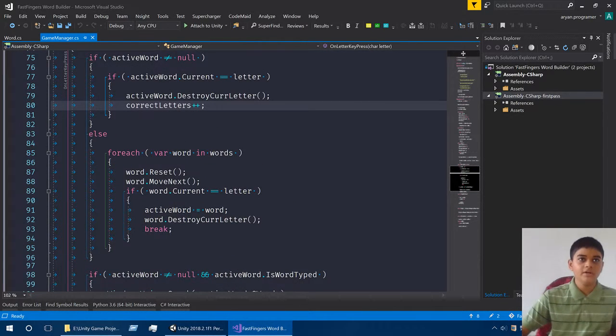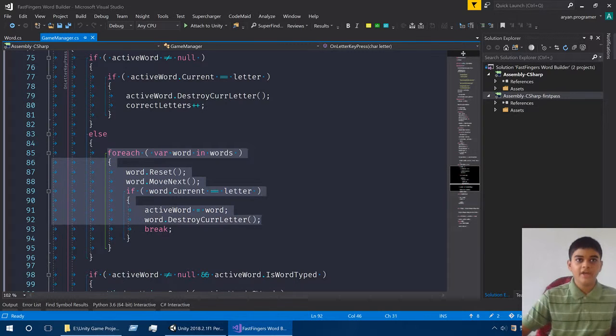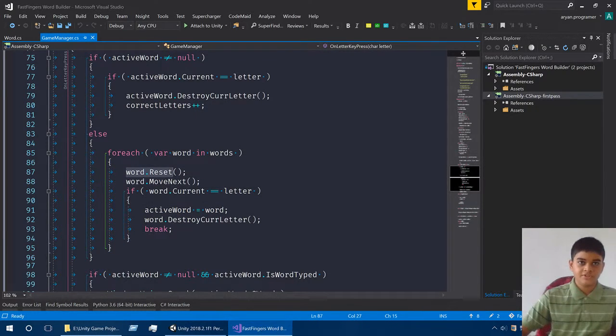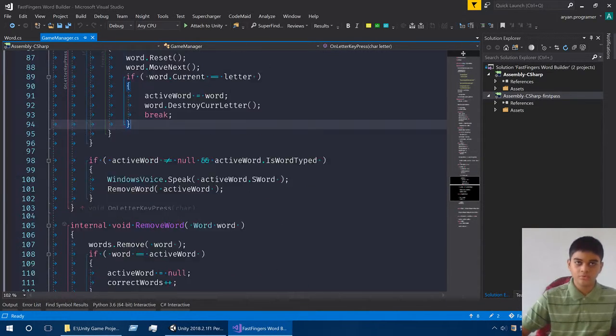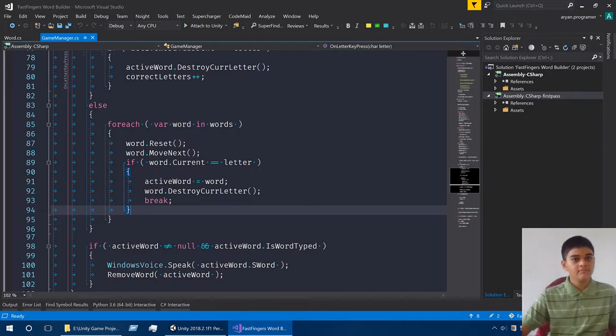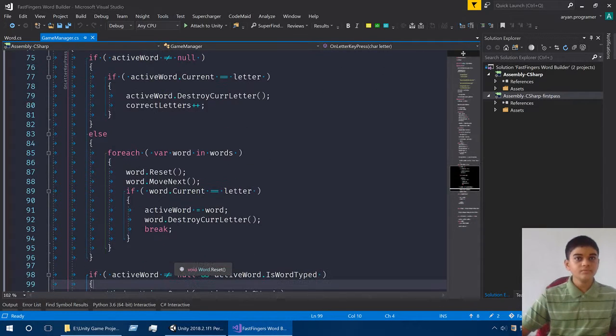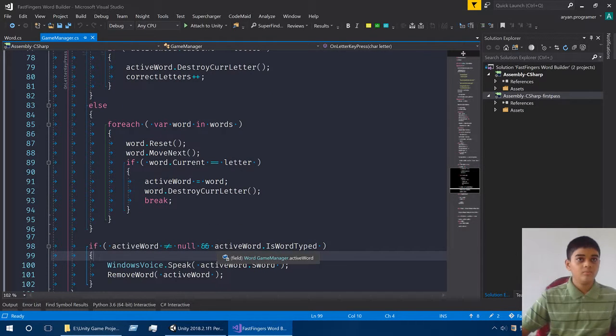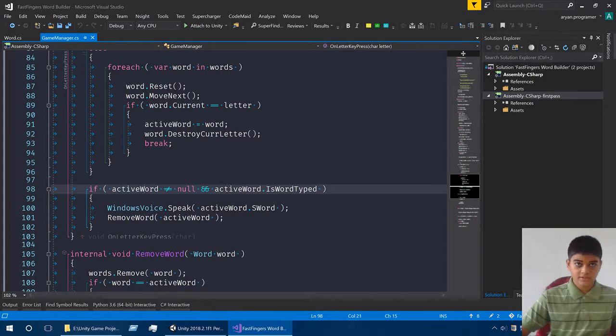And if there isn't one, then we loop through all the words we have in there and we first reset them because we save, and then we move next because first we get null. This is how it works. And then we loop through, then we check if it is equal to the letter, then we set that to the active one, we destroy the current letter, then we break out of this for loop because we don't want to do any more checking because we have found our match. Then we check if active word is not equal to null and active word is typed, meaning it is not null.